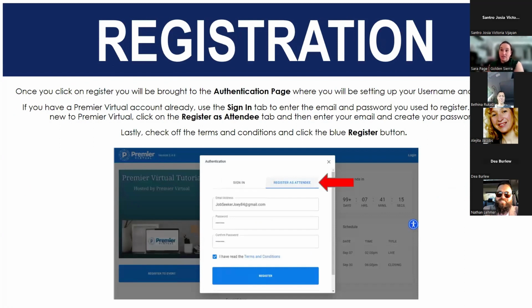When you click register for event, you'll get a pop-up that says either register as an attendee or sign in. If you have ever used Premier Virtual before, not just for a Golden Sierra event, but in general, you already have a Premier Virtual account. So you just need to put in your email and password that you used before. If you can't remember your password, there is a forgot password button that you can use to reset your password. That way, all of your information that you put in before will be saved, and it'll take you a few minutes to register instead of a little bit longer.